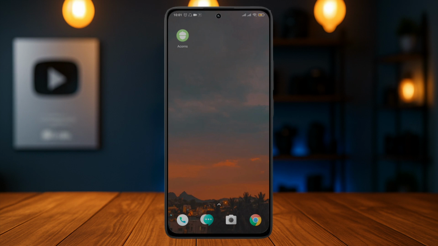Today I'm going to show you how to use Acorns with mobile. If you're trying to use the platform of Acorns on your mobile devices, in today's video let me show you the things that you need to know inside of Acorns. If this video sounds helpful to you, make sure you stick till the end and let's get straight into it.